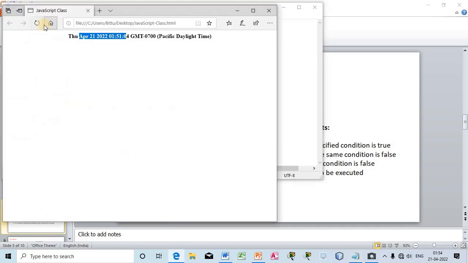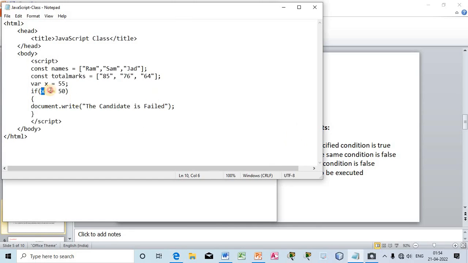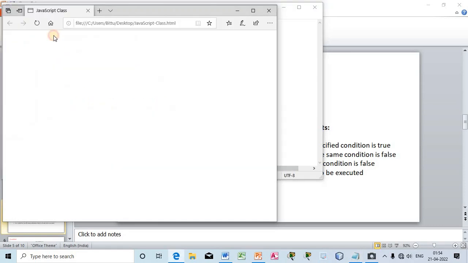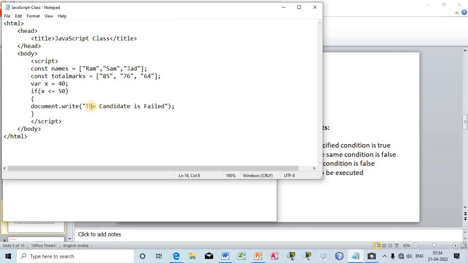Let me show you. If I go and refresh, blank. Why? Because this condition does not satisfy. If I write here 40, so 40 is less than 50. Now x is 40, which is less than 50. Now this condition is satisfied, and now this will be printed. Now you can see the candidate is failed, right?